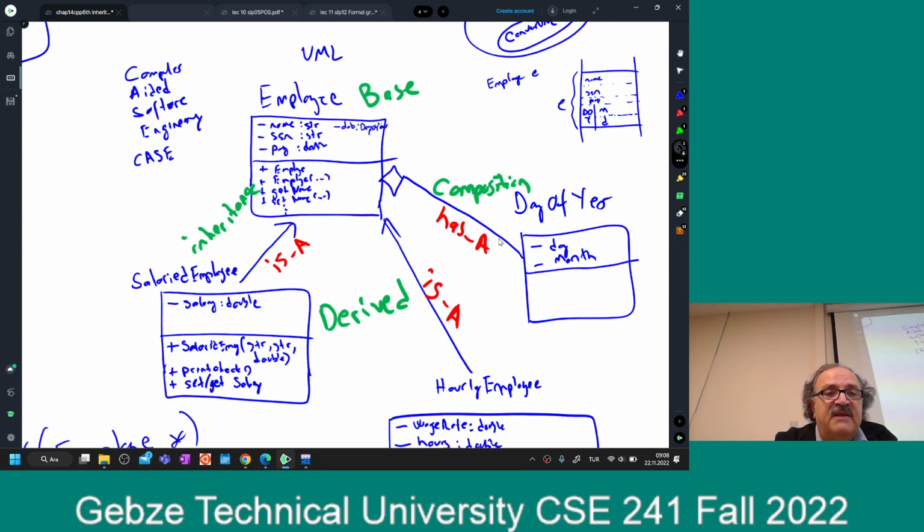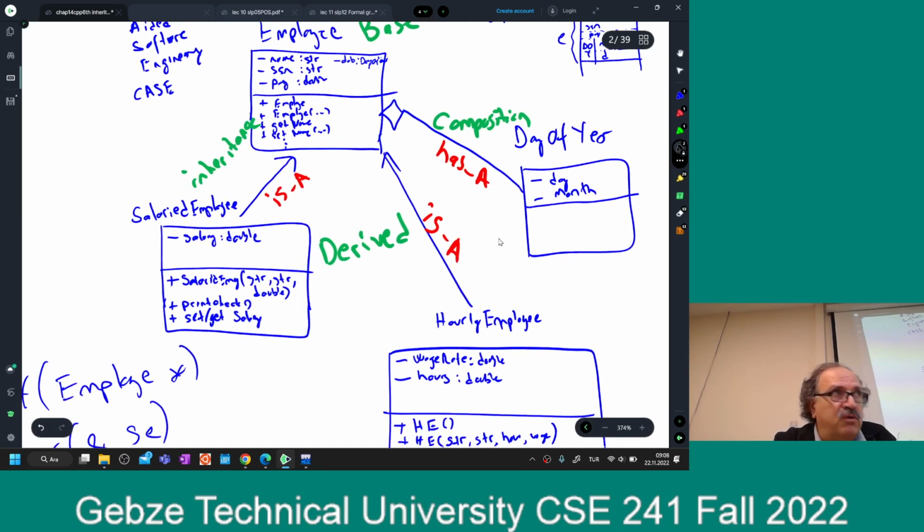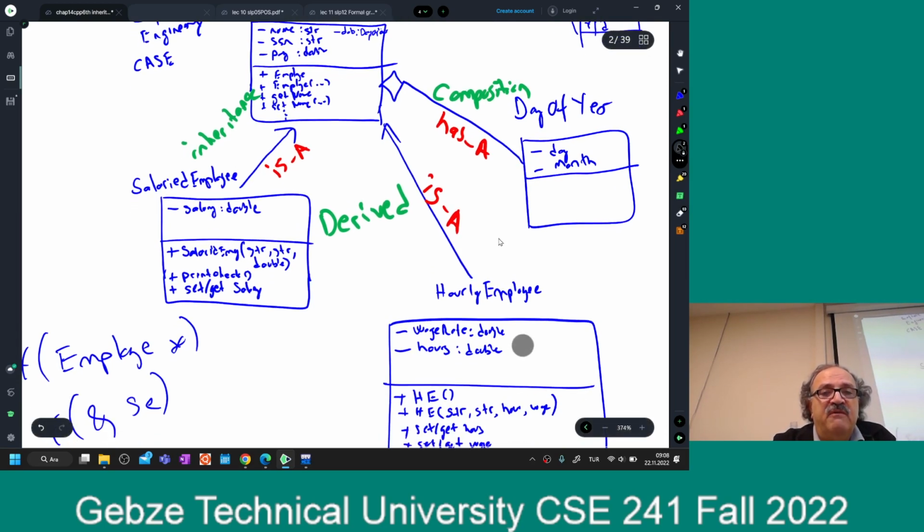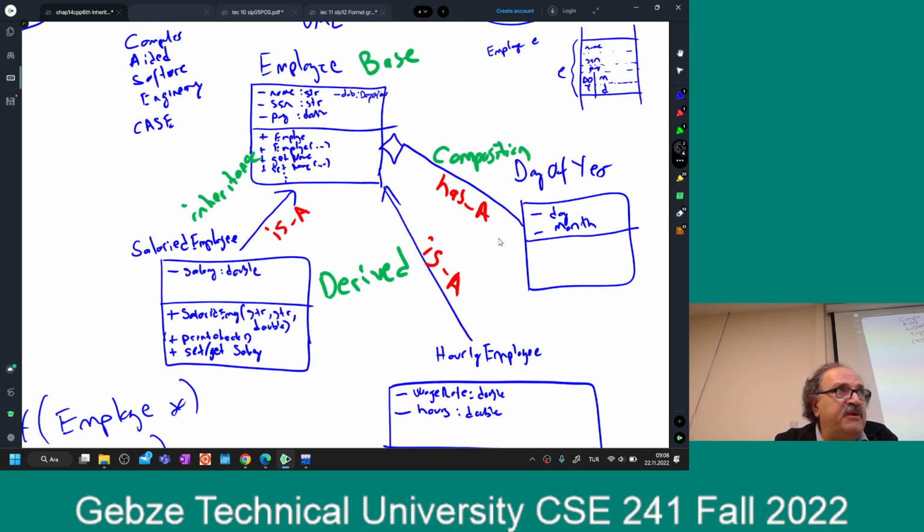This one can have a print check of its own because it's very different from hourly employee. An hourly employee will have its own. Employee print check doesn't do anything. Remember what I did before? It was exit one. So why do I write print check in my employee? Was it a mistake? The answer is no, of course.